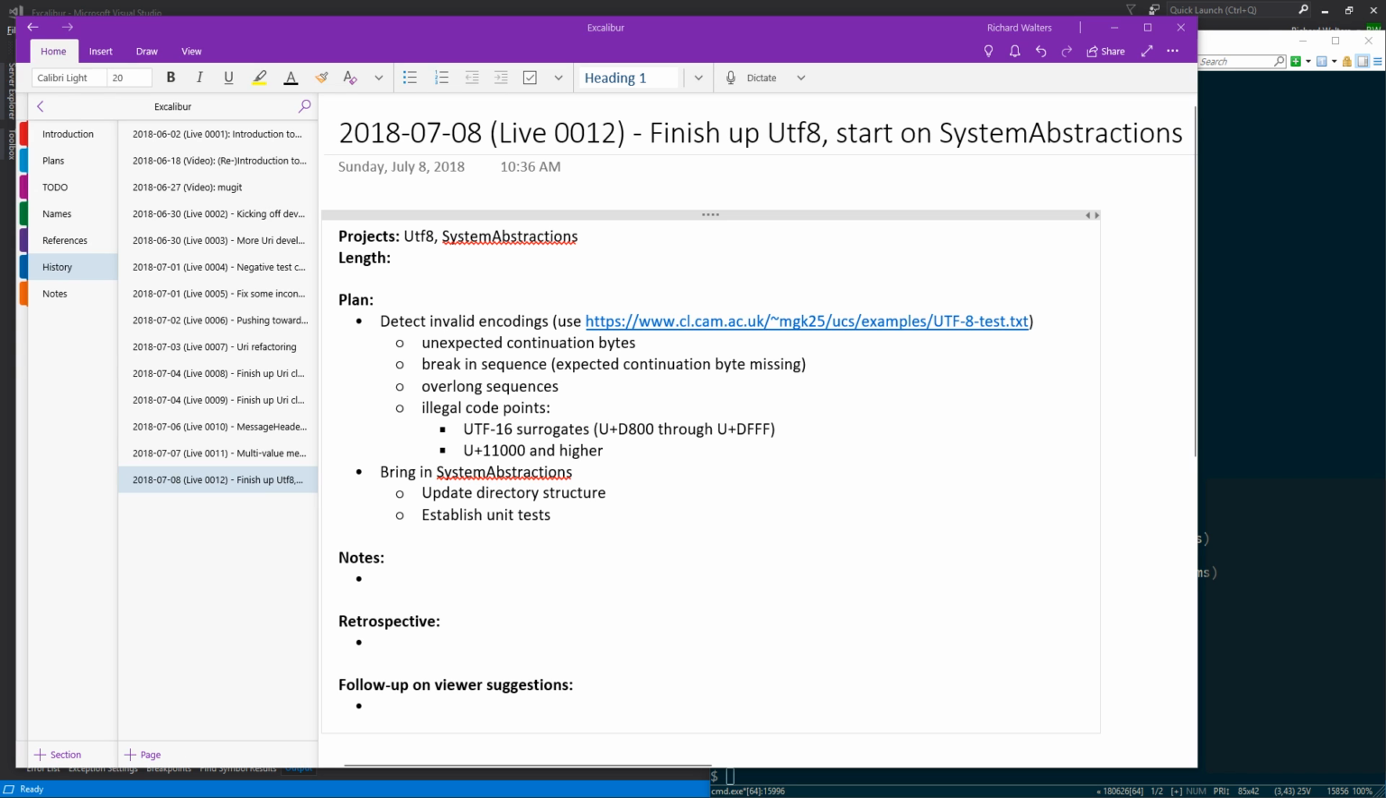All we need to really do that's left is to detect invalid encodings. And I found a nice test set that describes a lot of the corner cases and a lot of the things to test, either valid and invalid, and kind of boiling it down to what we need to support. There is something called a continuation byte that is present in the middle of a sequence for a character. So at the beginning, if you find one, it's unexpected. So we need to handle these unexpected continuation bytes. Also breaks in sequences. So if you expect a continuation byte and it's missing, we need to detect that.